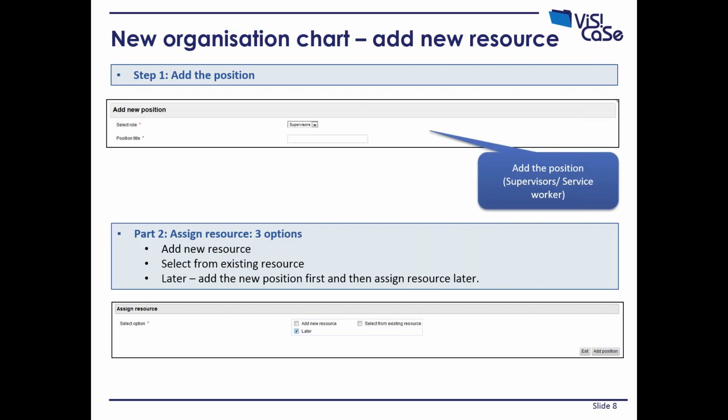In the organizational chart, you have the ability to add a new resource as well, as I mentioned. You can add the position, so in this case, it's the supervisor, with any position title you wish. And then you're given 3 options. You can add the new resource, you can select from an existing resource list, or you can decide to do it later and mainly work on creating the hierarchy within that location.